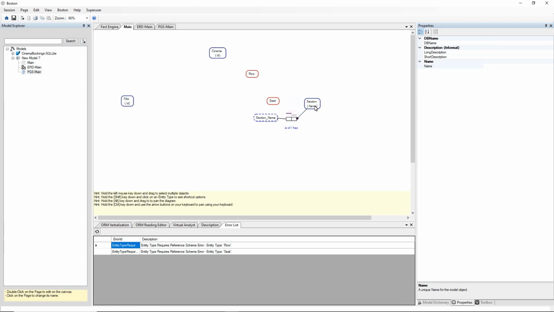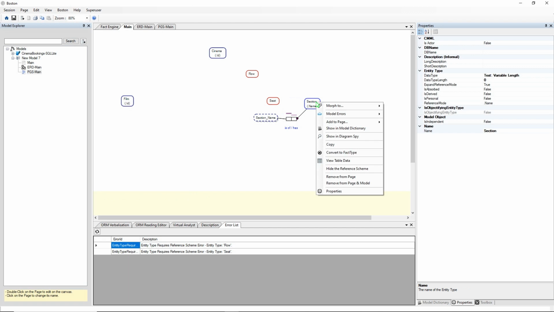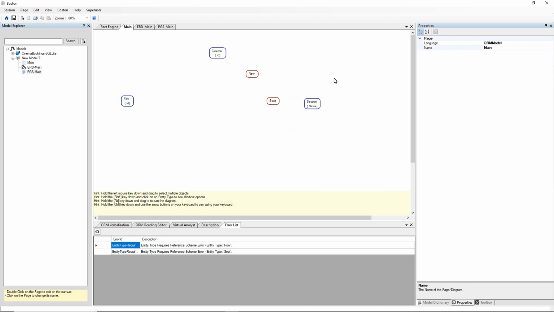So there's our reference scheme. A section, this dot here says a section must participate in this fact type. A section has a section name, and a section name is of a section. It's a one-to-one relationship, and the double bar says that the section name provides the primary reference scheme for section. So I can hide that reference scheme.